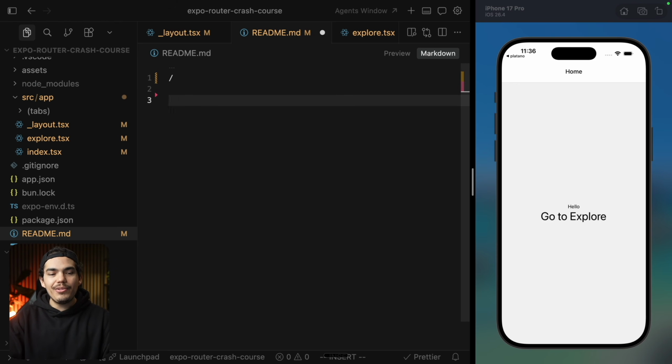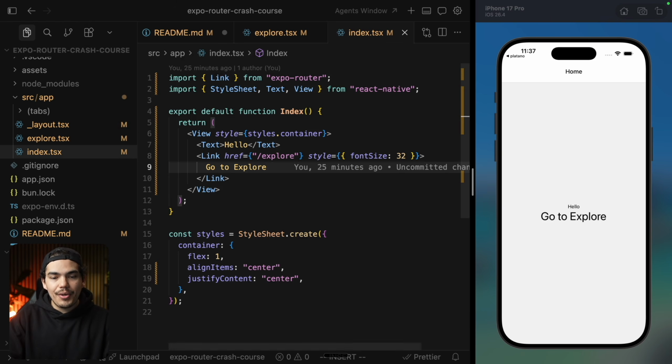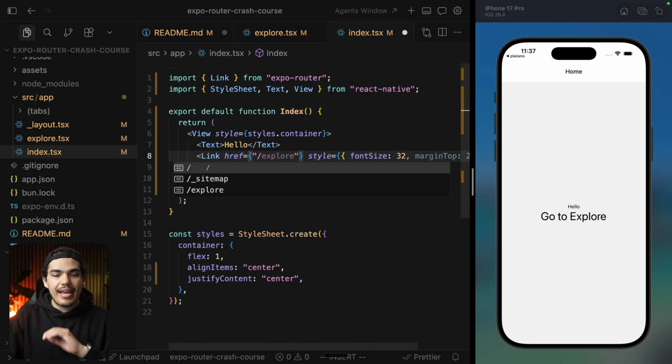But then we also have the explore, right? So if we do slash explore, then you have the route. That's the path. That's how you navigate, right? And we are already navigating. If you go to the index, you can see it here. Slash nothing, that means go home.